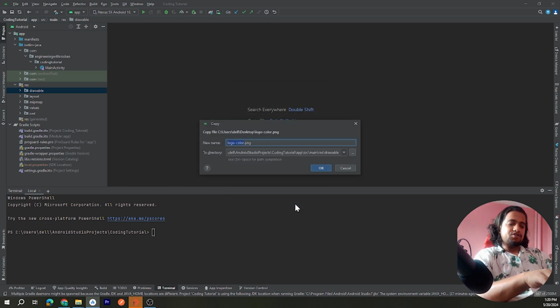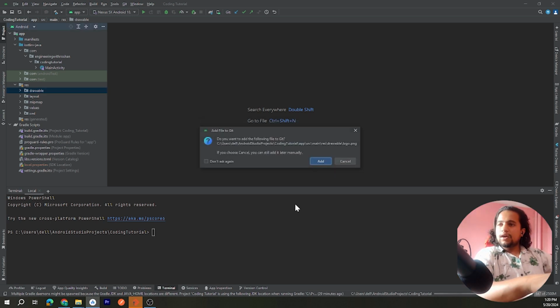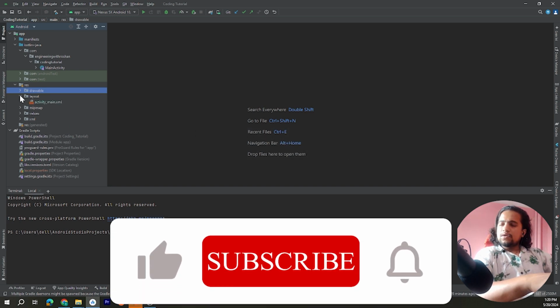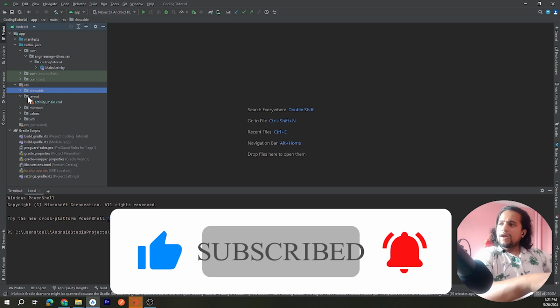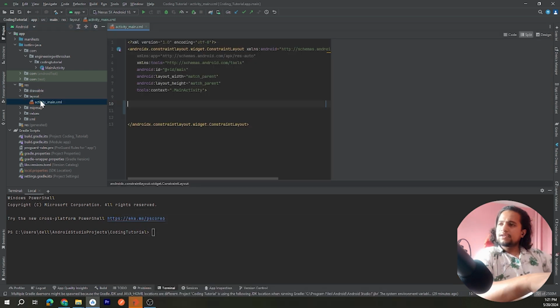Rename it as you like. Rename it as logo, then click on OK. It is asking for git, I'll cancel it. Okay, to use this image in the layout, let's go to the layout file. I'll open activity main XML.